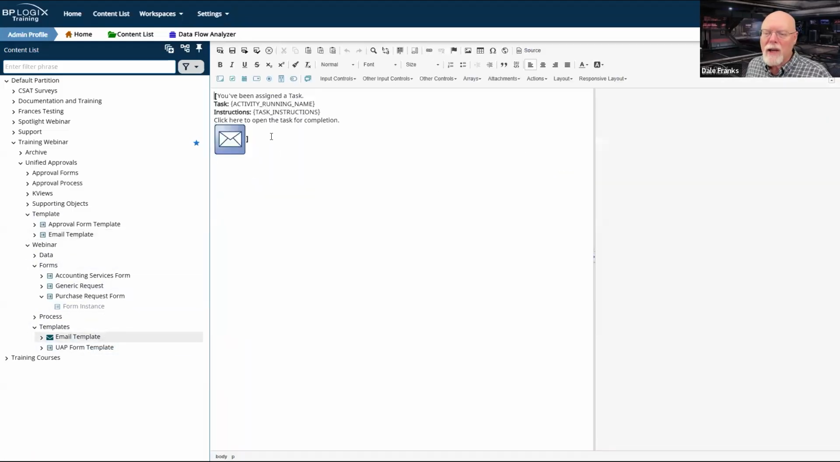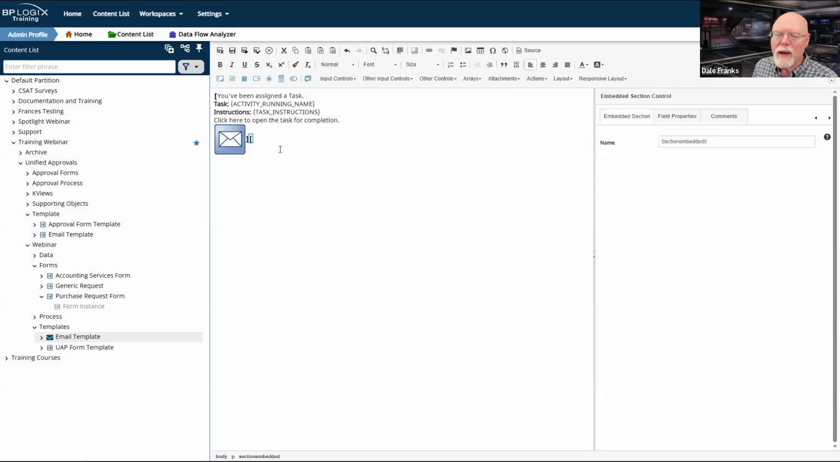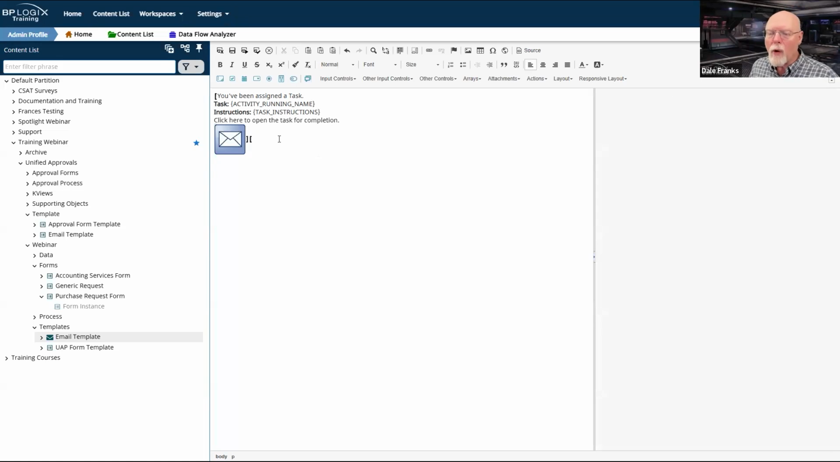So we're going to add our second section. Now, once again, we are going to add our section control right here, butted up right next to the end section for the previous embedded section. And we'll just call this section disposition. And for this section, this is where we're going to notify the user what happened.